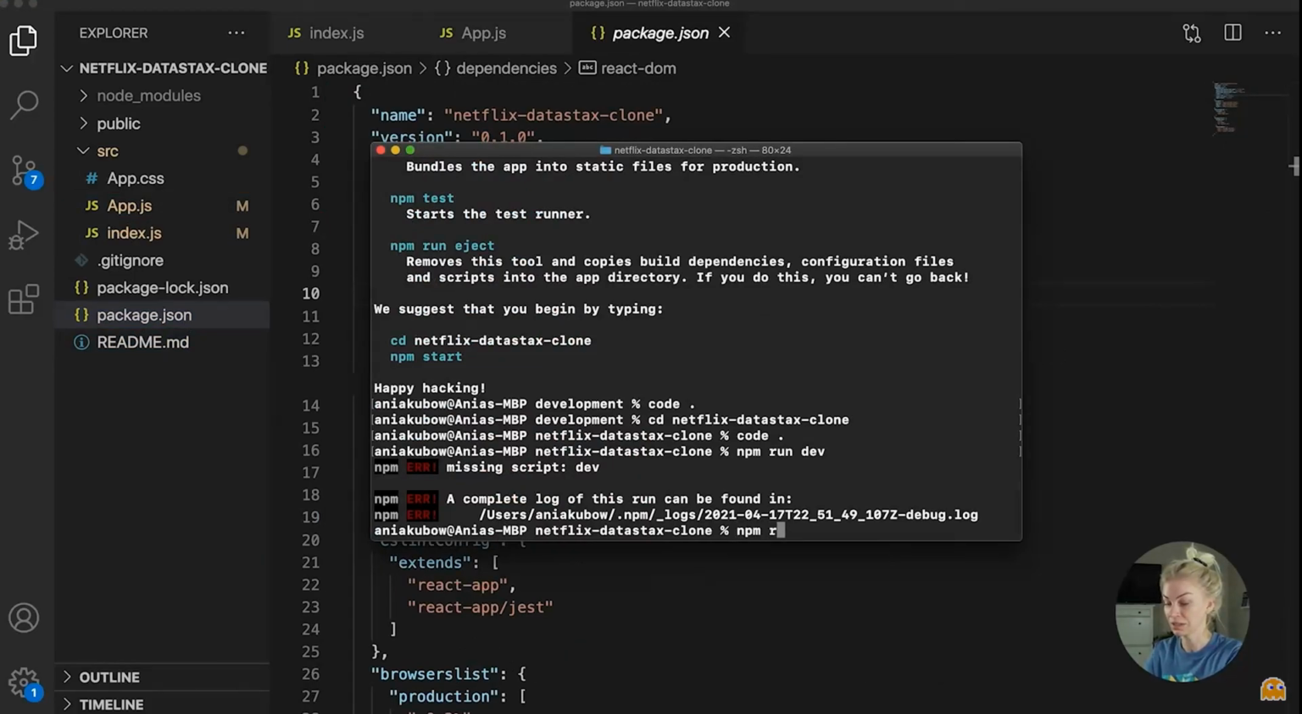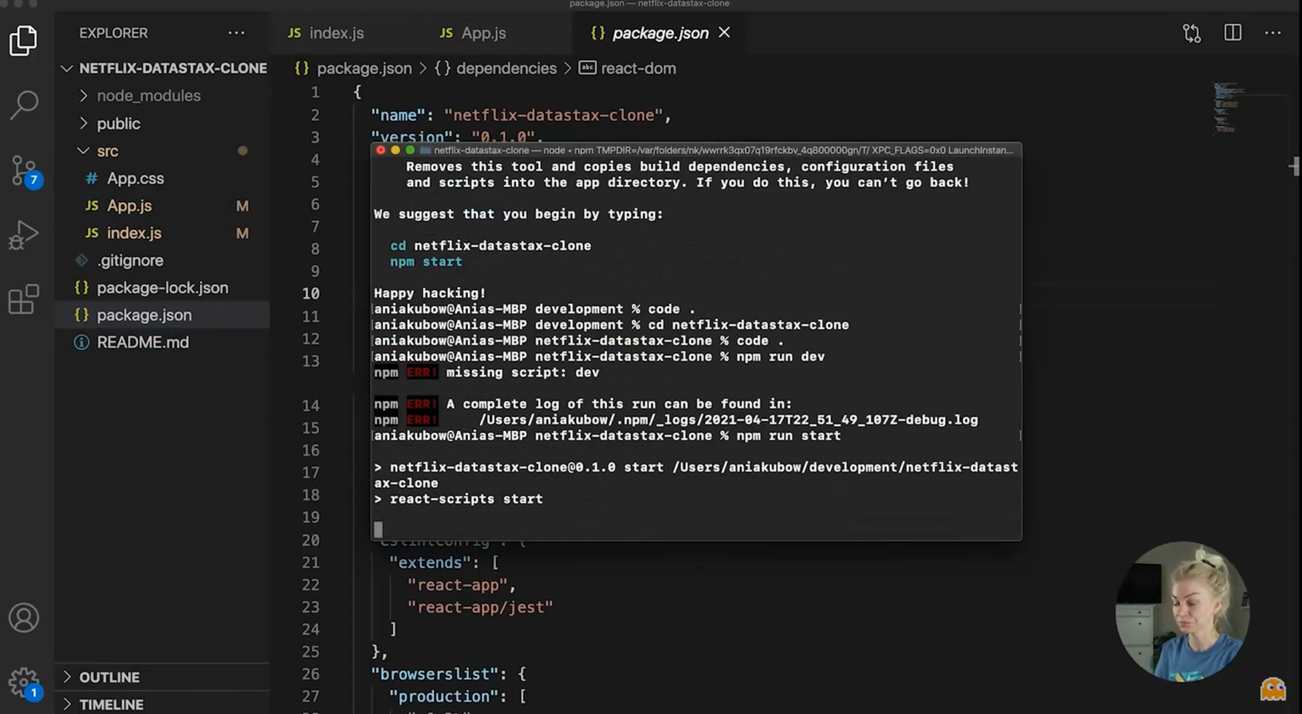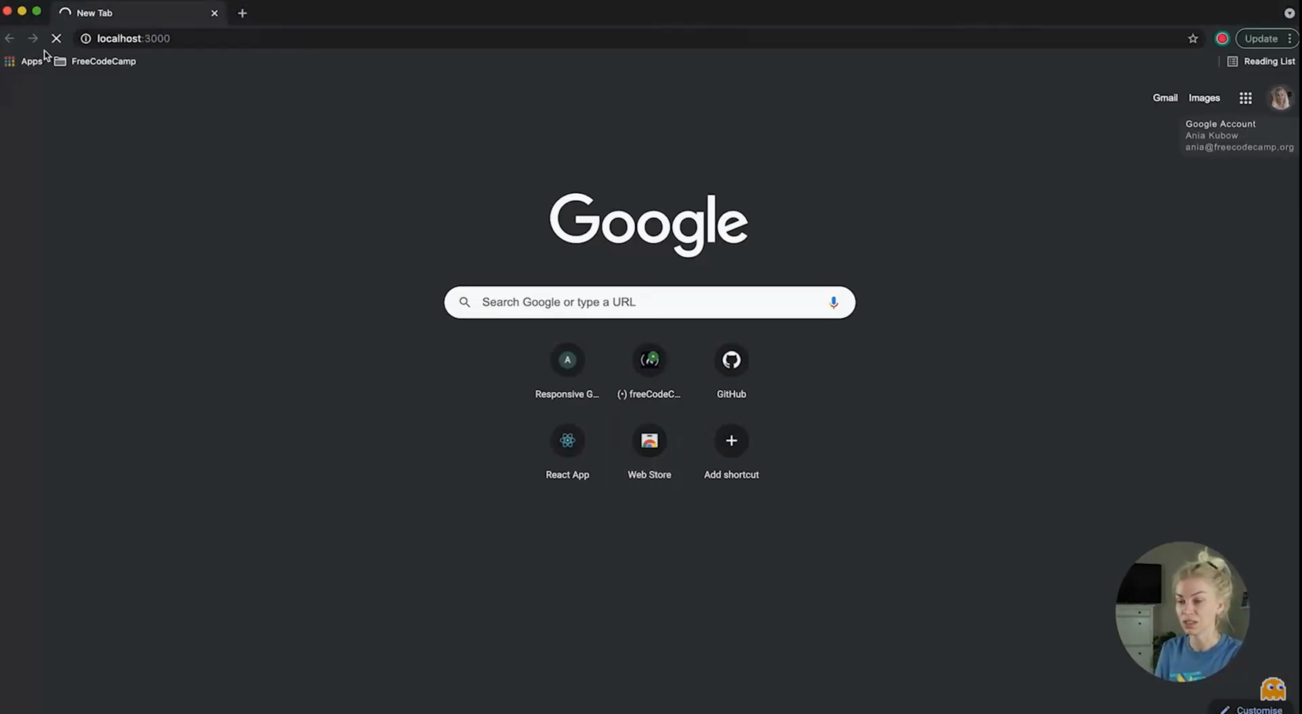Npm run start. I've just used the script in order to start my app.